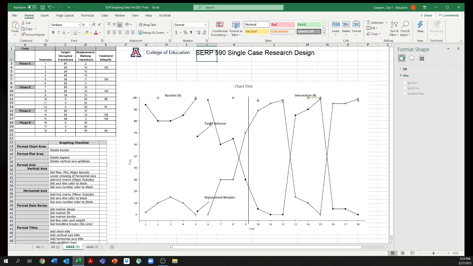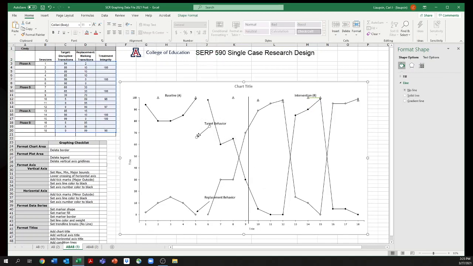First, we're going to have to get this target behavior and replacement behavior arrows out of the way. I don't know where I'm going to put this one yet. I'm going to end up putting it here. We'll get it out of the way for now, someplace where it looks like it might work. Replacement behavior, I'm going to move that one to right here.